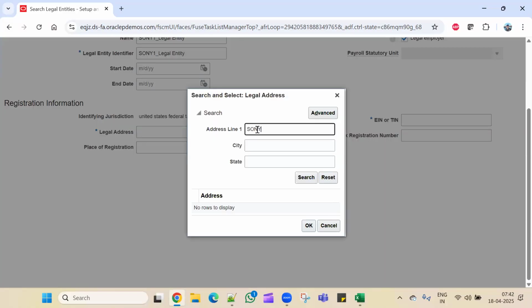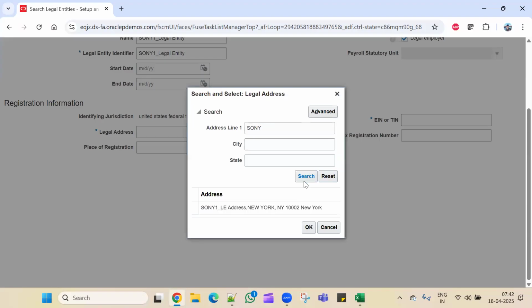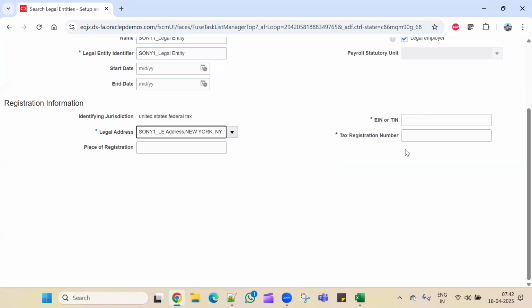You can search for Sony. This is the legal entry address we created. Click on OK button. So this TIN number will be provided by the client. Whatever the TIN number or registered number is provided by the customer, we can add the same.